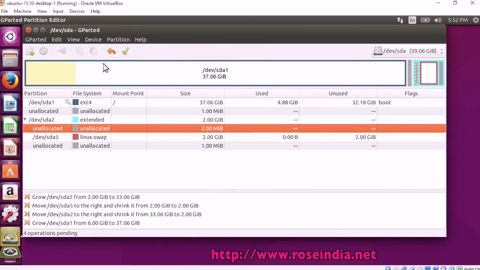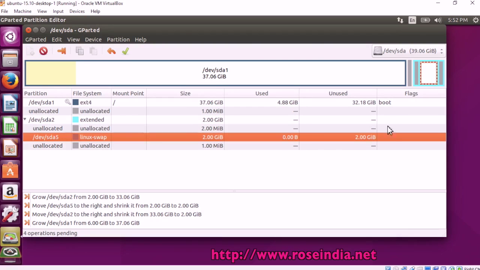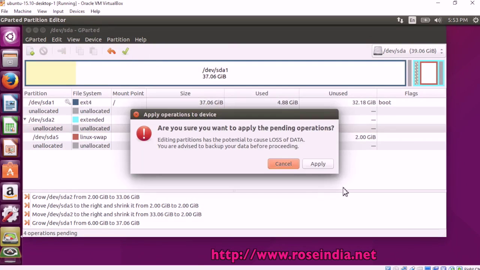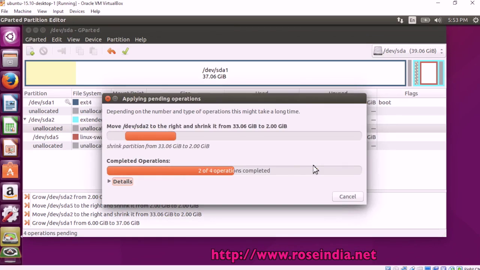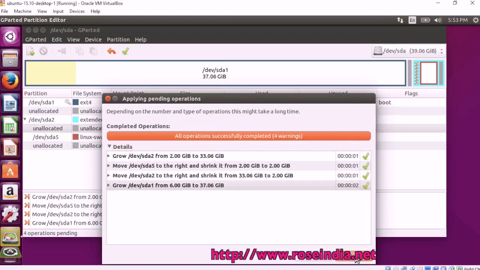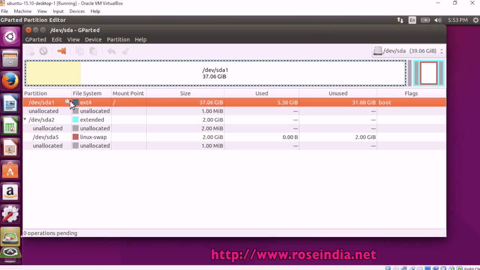Now everything is done, our partition size is increased to 37.06 gigabytes, almost 40 gig, and this is the swap partition, and we have just some unallocated space. We can click on yes and then apply. Now the operation is being performed by GParted, and it shows all operations successfully completed, and these are the details. Now click close. Now we have more space in the ext4 partition, and this way we have successfully increased the VM size from around 6 gigabytes to around 37 or 40 gigabytes.